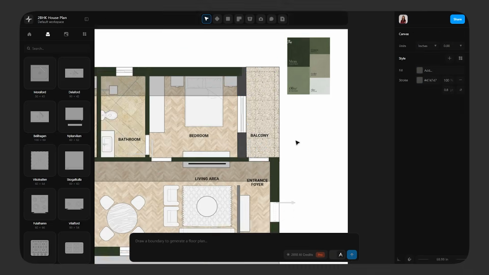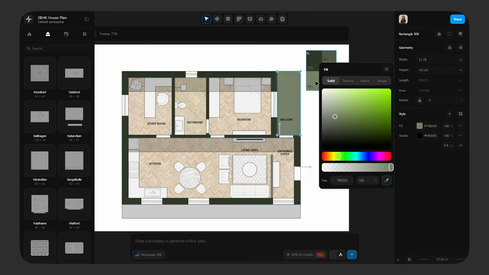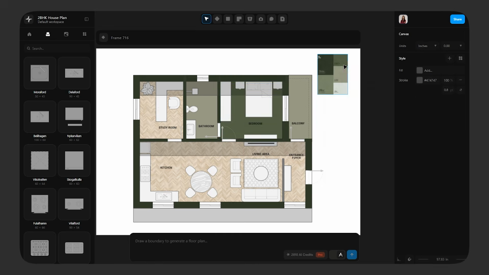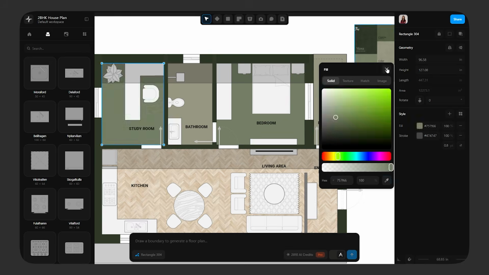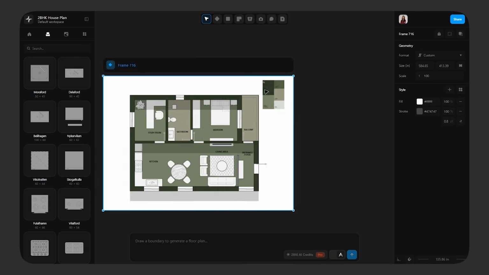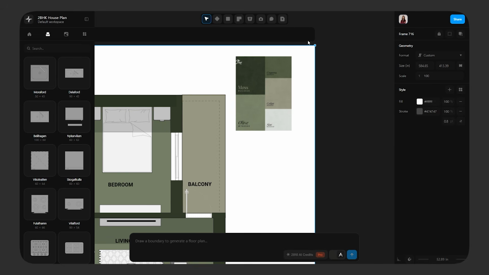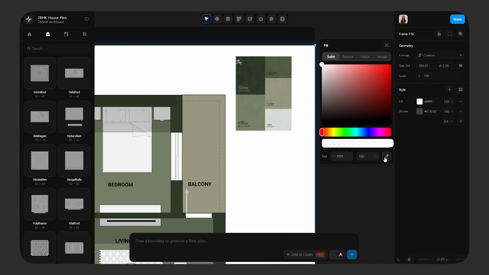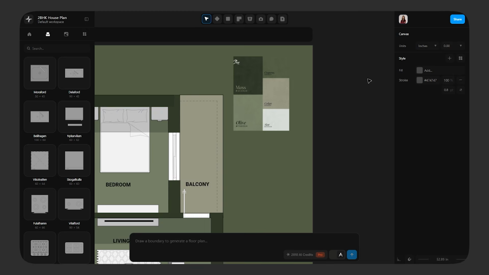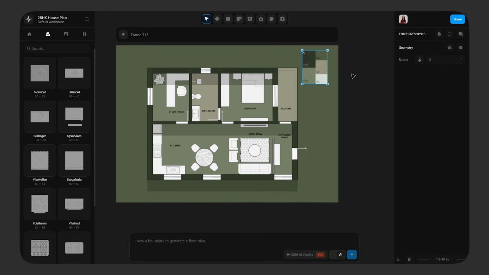Now I will change the colors of the other areas like balcony, bathroom and the wooden flooring using the different shades of green. It's very easy to apply colors like this. I will also remove the strokes from the shadow. Then I will select the frame, go to the fill option and choose background color. After that, I will delete the color palette image and here we have our colored floor plan.